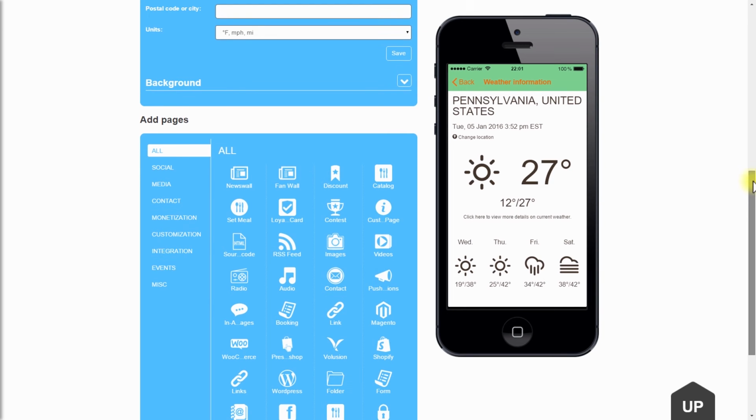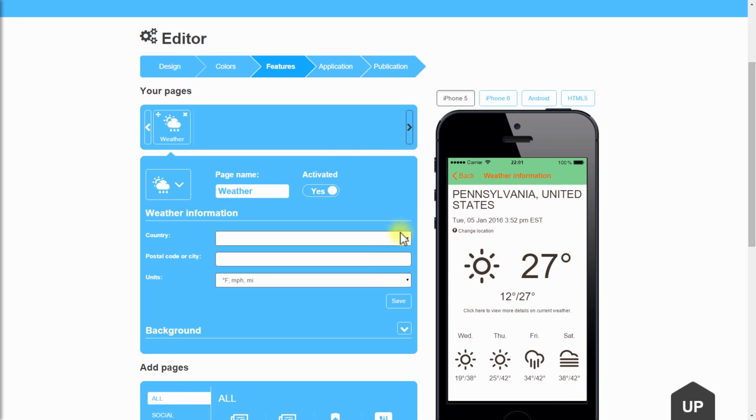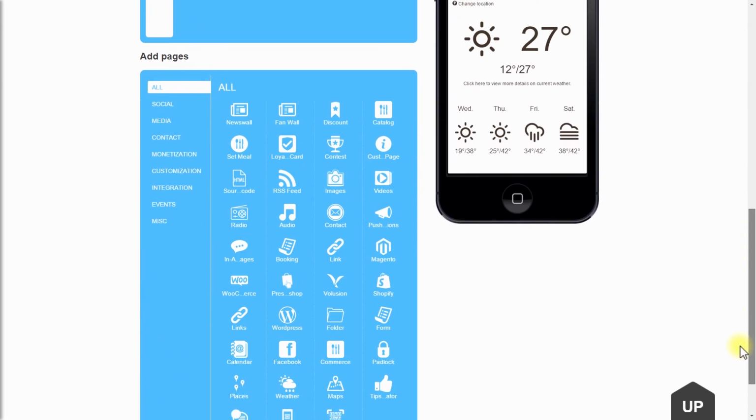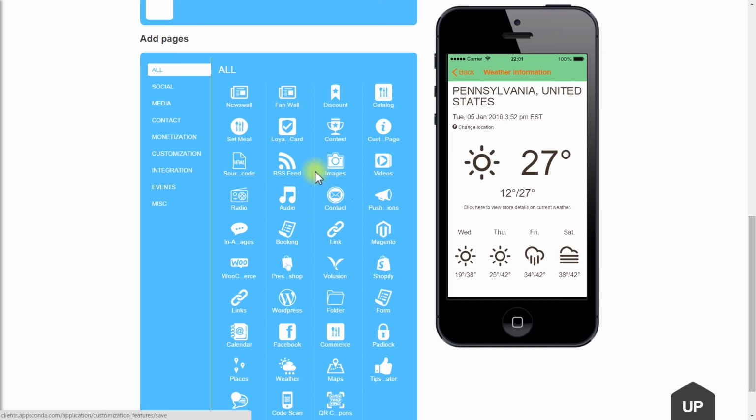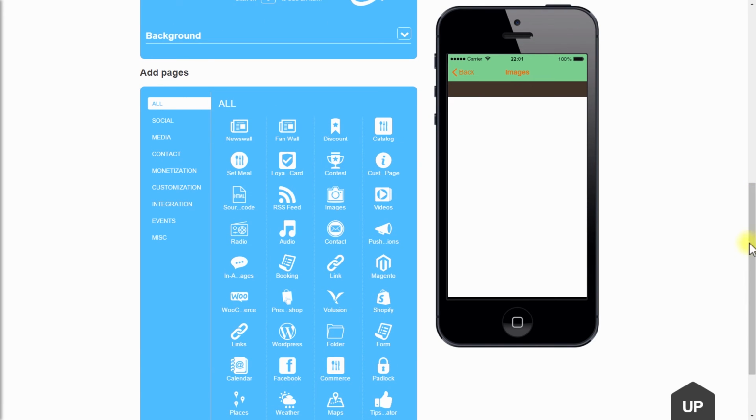So if I scroll up a little bit. Now if you don't want it to detect your location, you can fill in the blanks, choose your country, your zip code or your city, and then the unit of measurements the weather should be in, Fahrenheit or Celsius. And same thing here, you can change the background, which is the image. I'll choose another page I want to add. So I'll just choose images. I'll scroll back up.